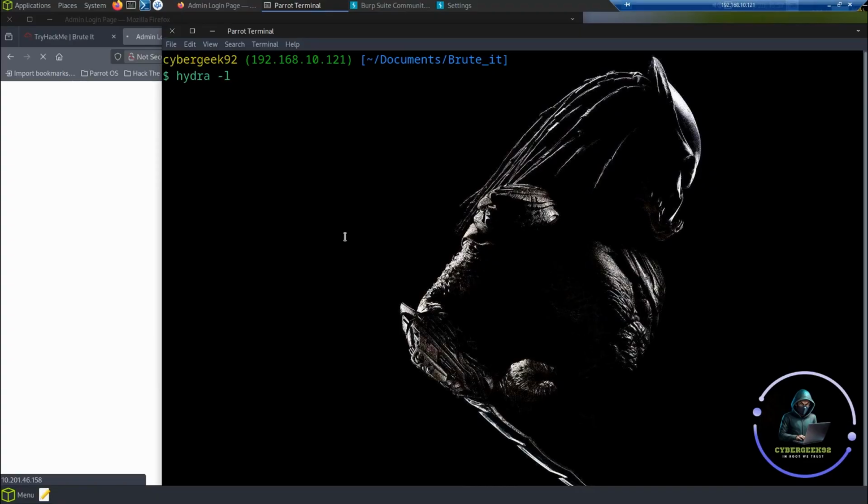So we're gonna use Hydra. We already know the username already. We're gonna do hydra -l for admin because we know the username. We're gonna use capital P for password because we're gonna use a wordlist, the share wordlist. Now we're gonna use the IP address, then http-post-form. That's what we're using. Now everything is gonna be in parentheses. We're gonna do admin because we already know it's admin.